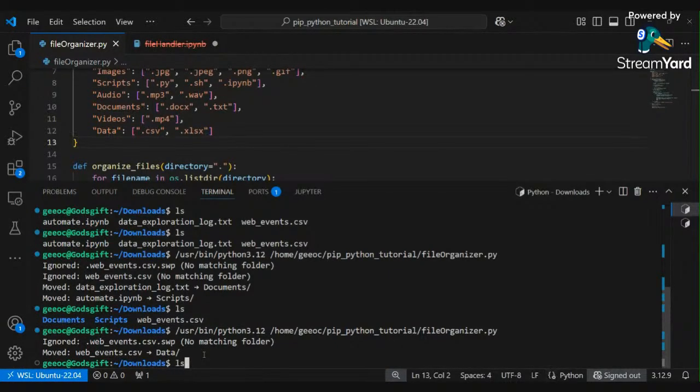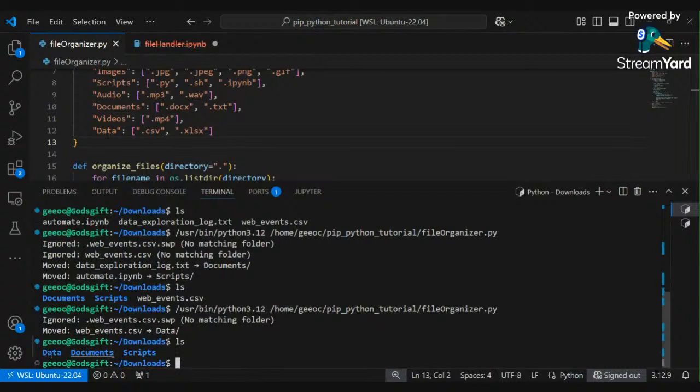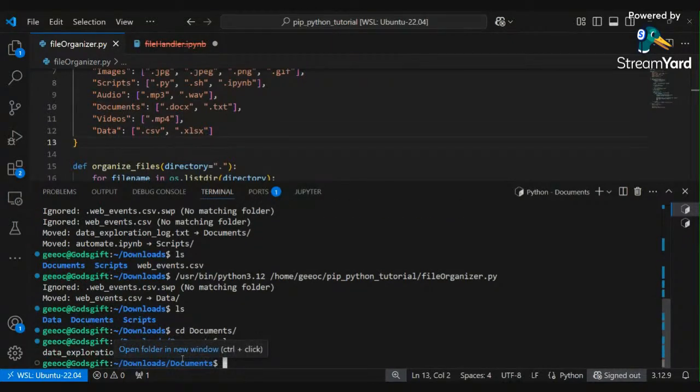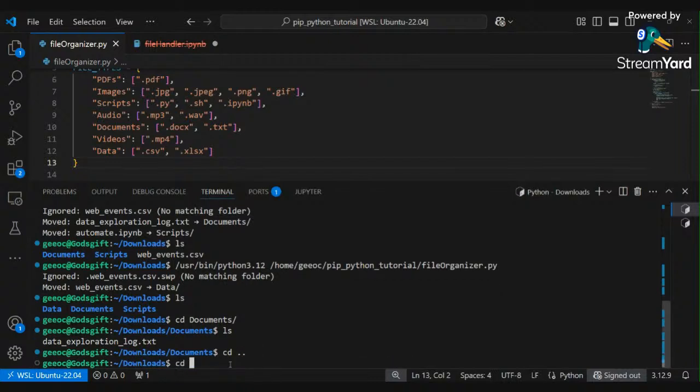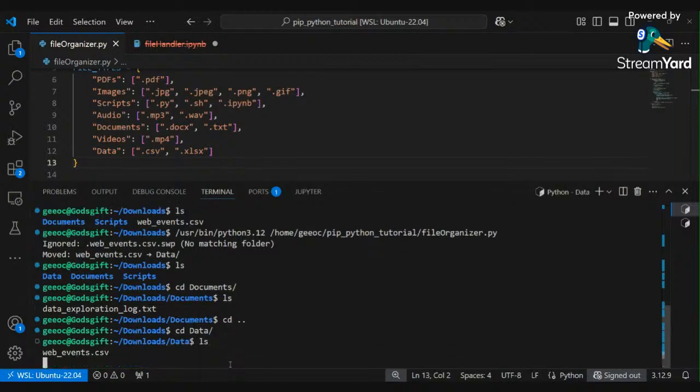So if we do ls now, you can see we now have data, documents, and script. So it's actually moving. If we cd into documents inside our download and do ls, we have this because that's what we said it should move to. Anything that ends with .txt moves there. All right, and if we cd back and cd into data and do ls, now we have our web event CSV file here. So guys, this is it.